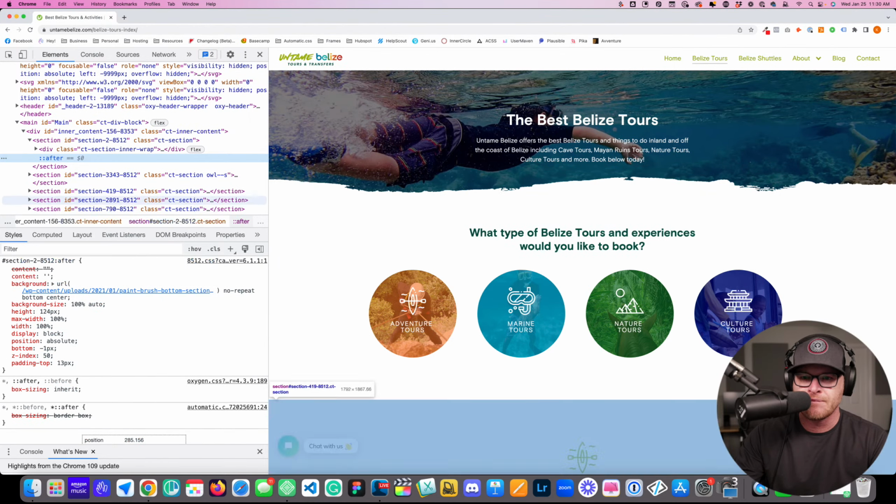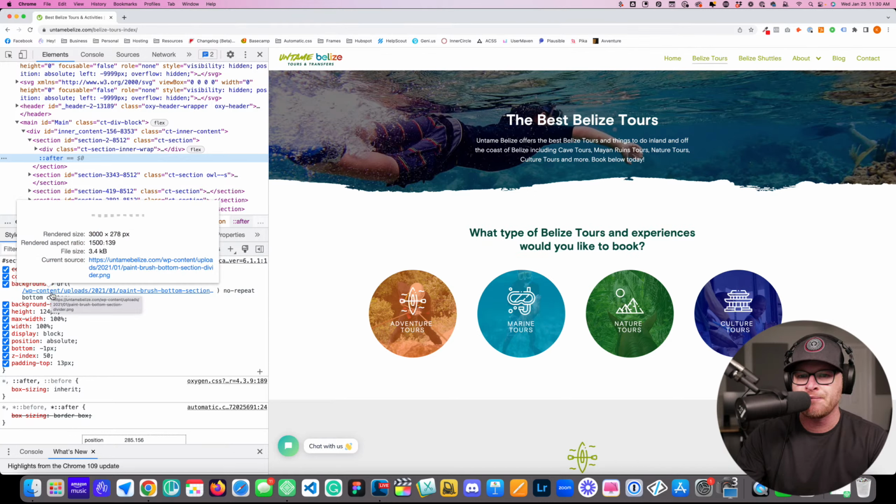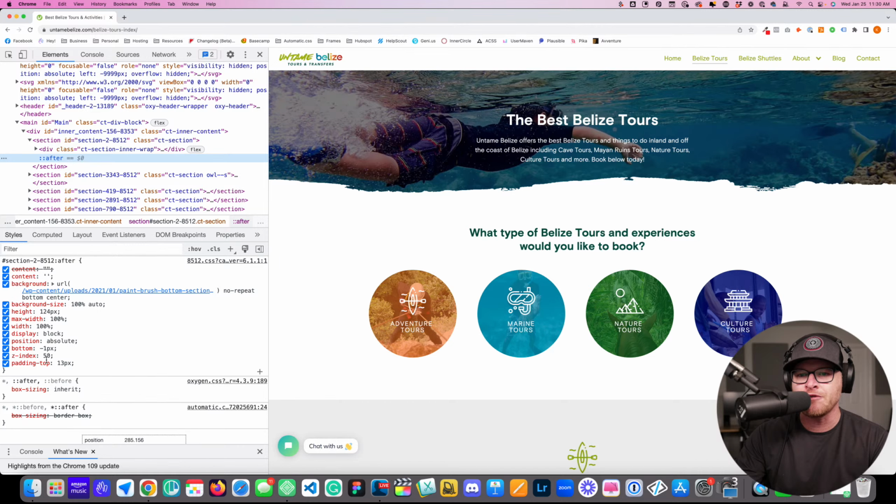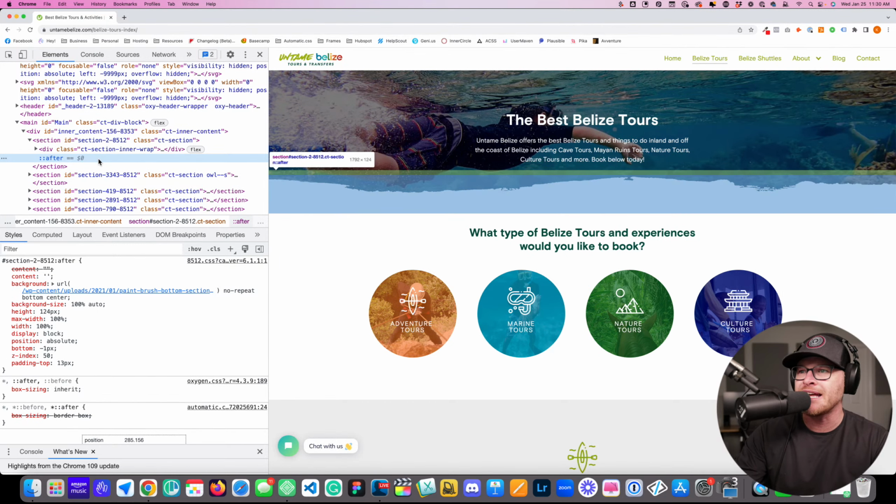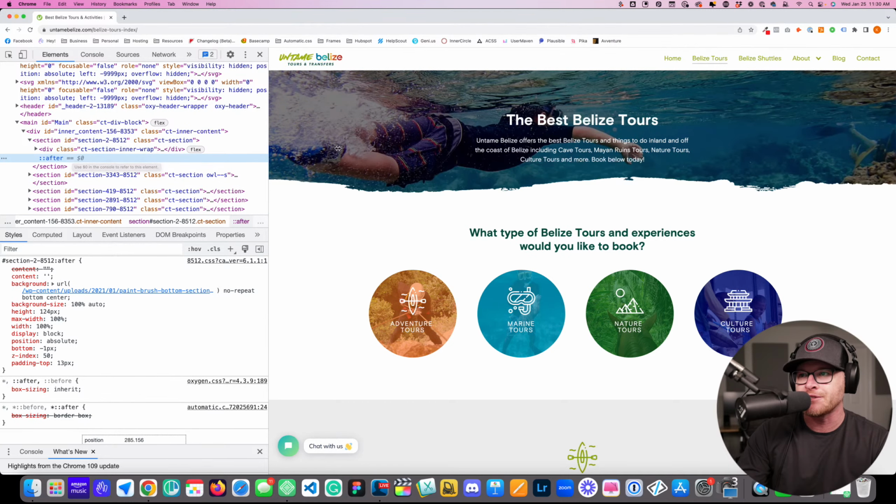All right, so this is a pseudo element with a background image. And effectively what you need to do is get the computed height of that element, which is 124 pixels. When I hover over this, you see in the white right there, it tells you the dimensions. I don't care about the width. The height is 124 pixels.